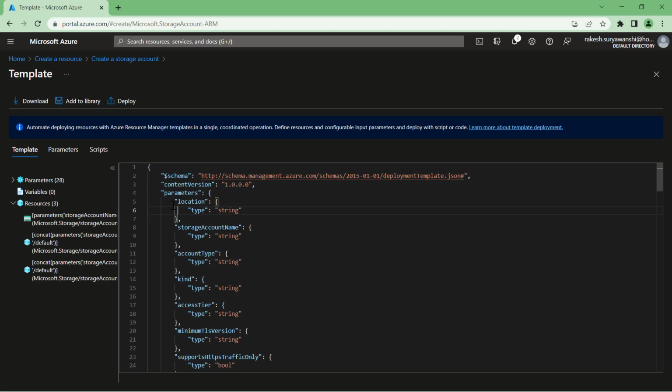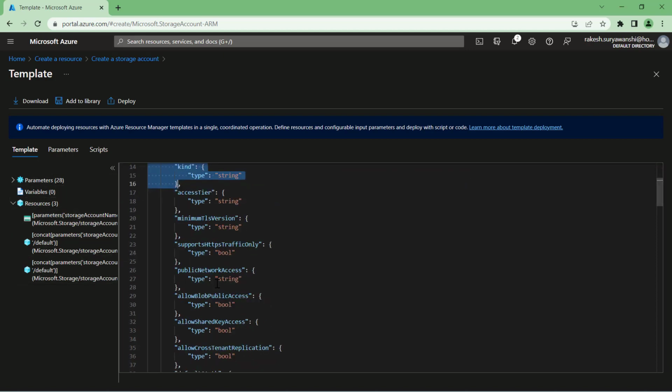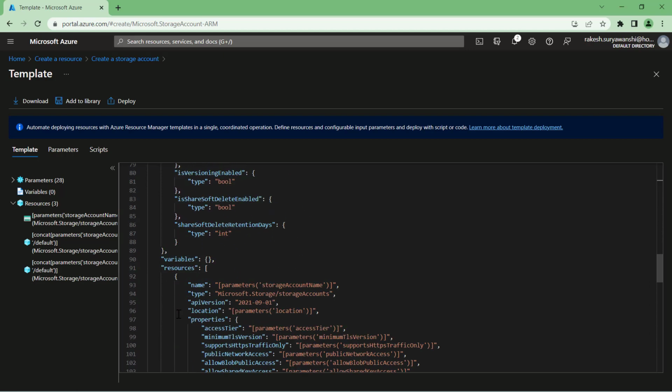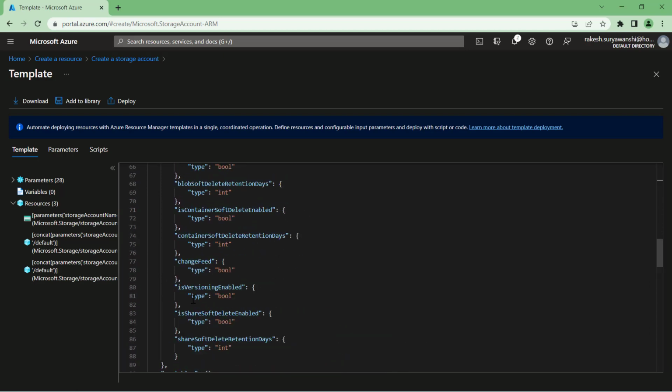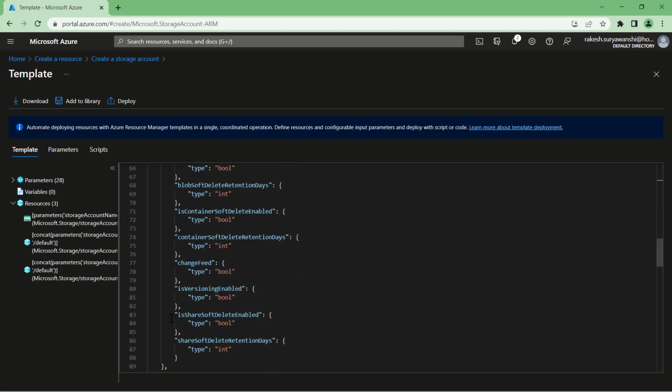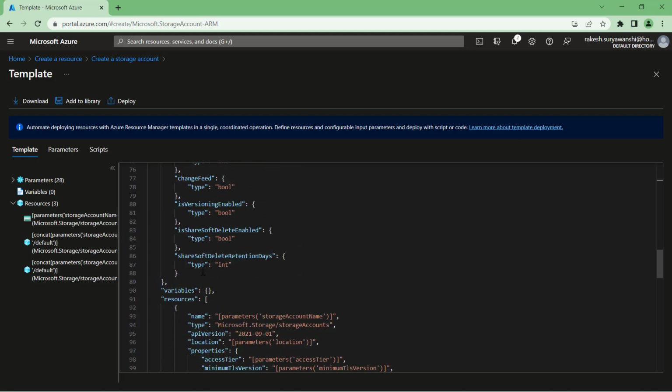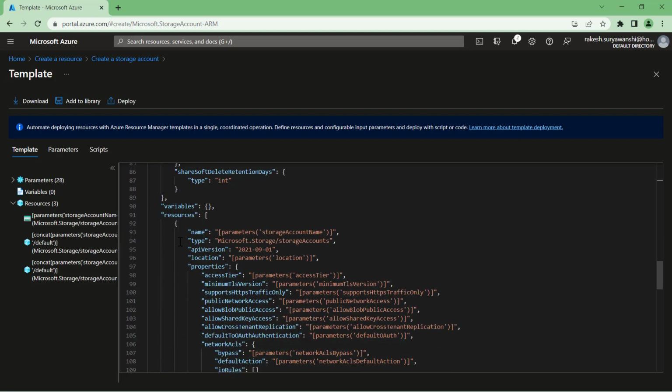If you look at this ARM template, we have the parameter section, which you can find here as well. At the moment, there are no variables defined, but you can define variables as well. You can see that a long list of variables are defined here, which we are not using. Most of them have the default value itself.